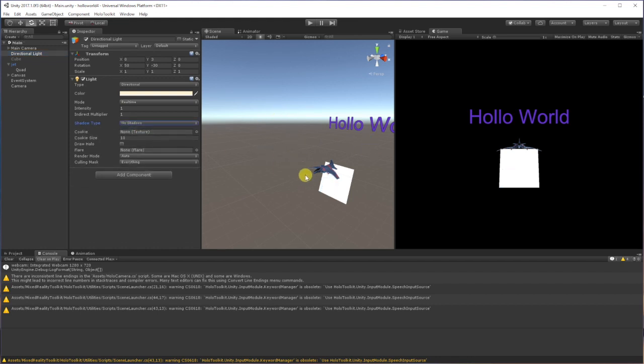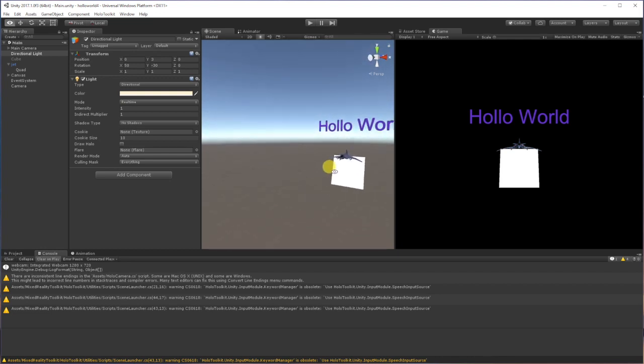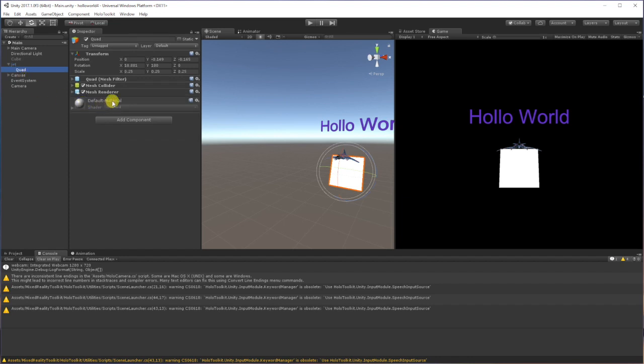Okay, cool. So what's going to happen is we're going to get our photo to appear on that quad through its default renderer. Okay, it's got a mesh renderer there, and it's got a default material, so we'll just set the texture on that material. So let's do that.